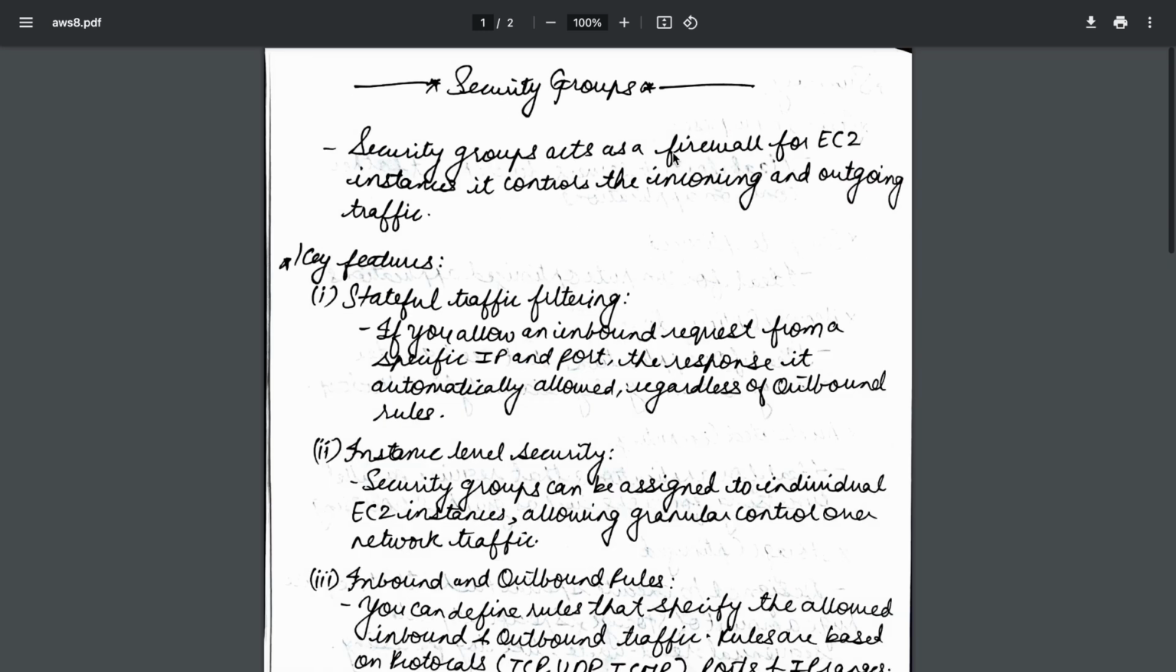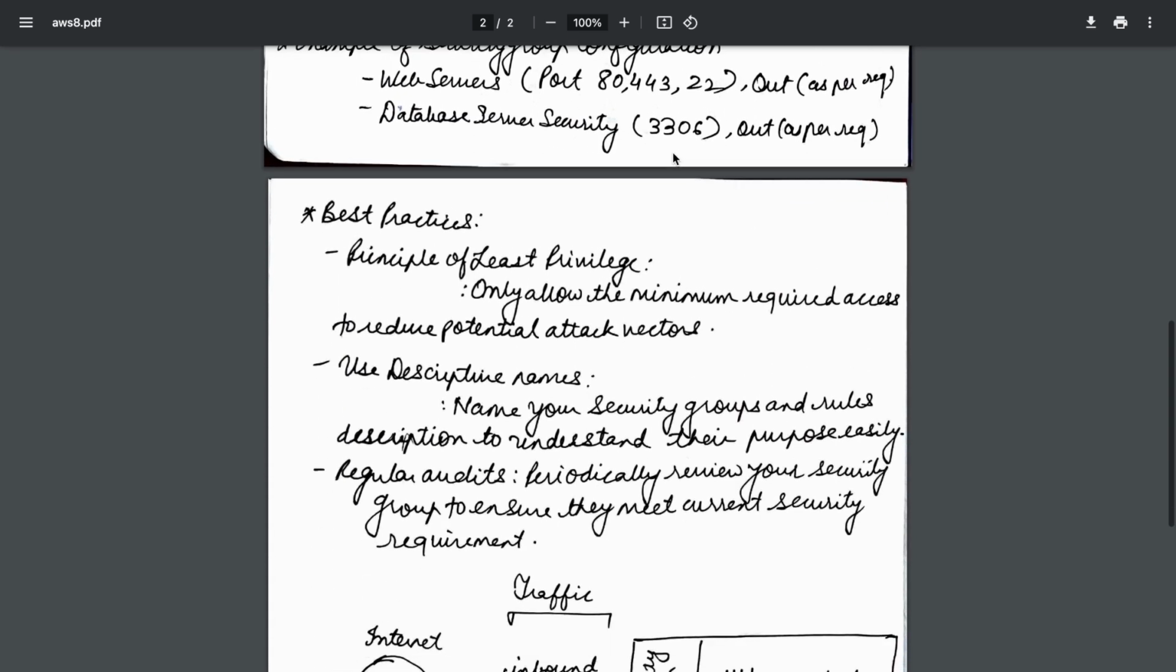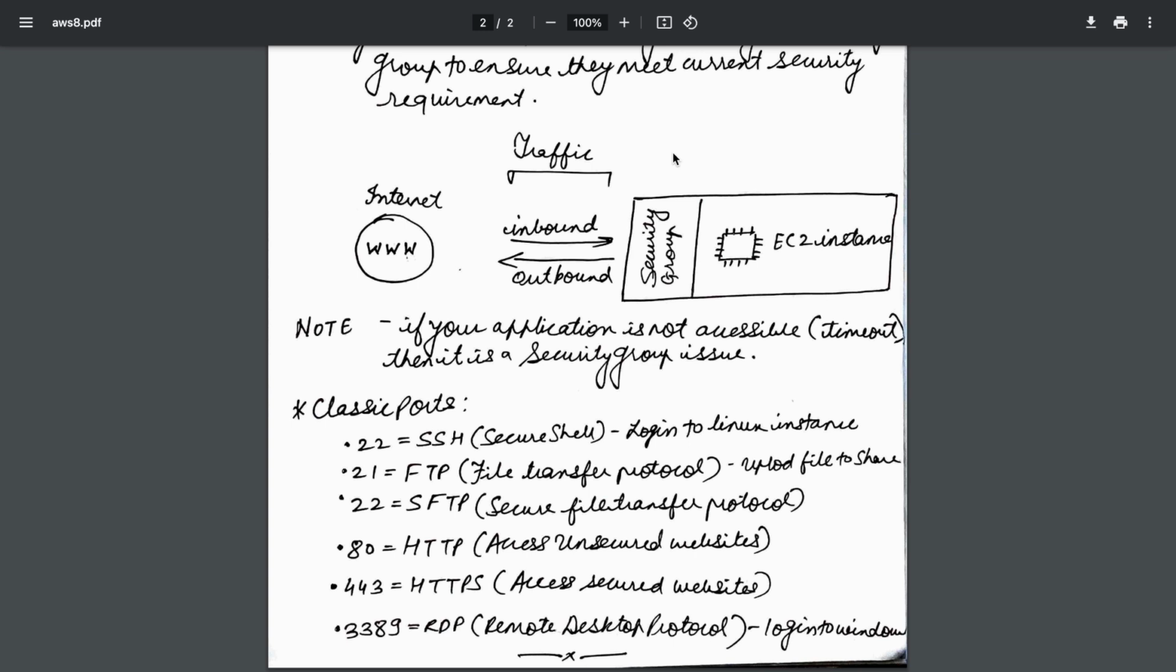In this video, we learned about security groups, what key features it offers, and what best practices we need to follow. And at the end, we saw a few of the classic ports that we should be aware of.